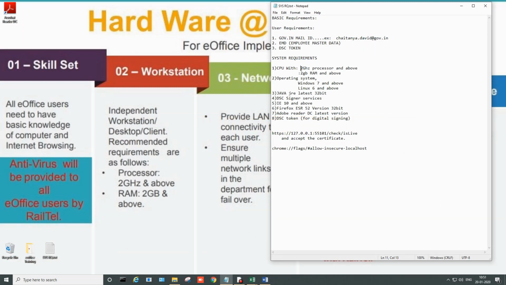Next, after meeting the user requirements, there are certain system requirements to use the eOffice application. First one is CPU. It should have a minimum 2 GHz processor and above, and 2 GB RAM and above. Ideally, I recommend using 4 GB RAM so that you will not face any issues of lagging. Next, operating system. It supports Windows 7 and above, and Linux 6 and above.